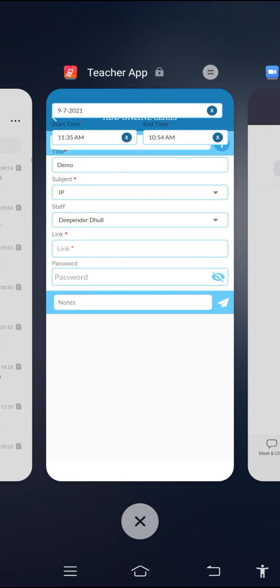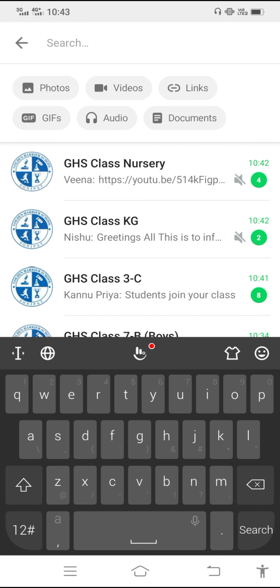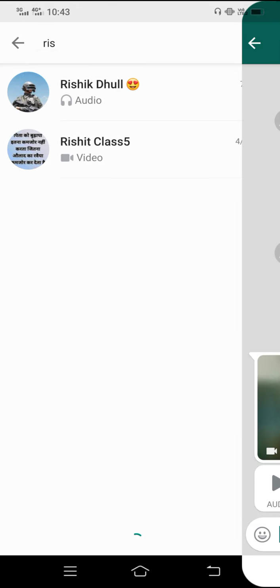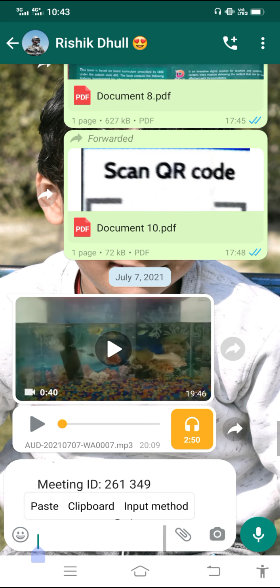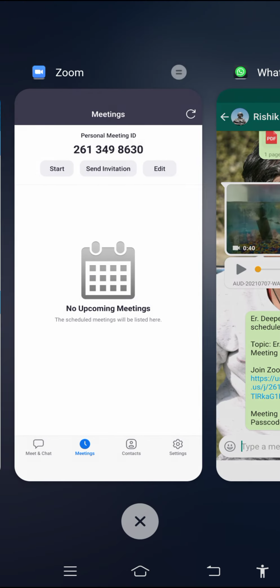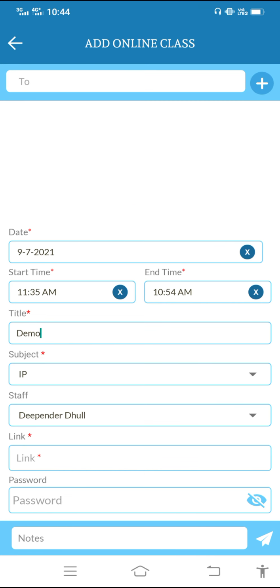That's why what you have to do, first use WhatsApp. You can message anyone. Just send the link to one of your friends. Then from here, just copy this blue link only, copied, and just paste this link in your teacher app. Here you can paste the link. You can just leave the password option, no need to put anything here.